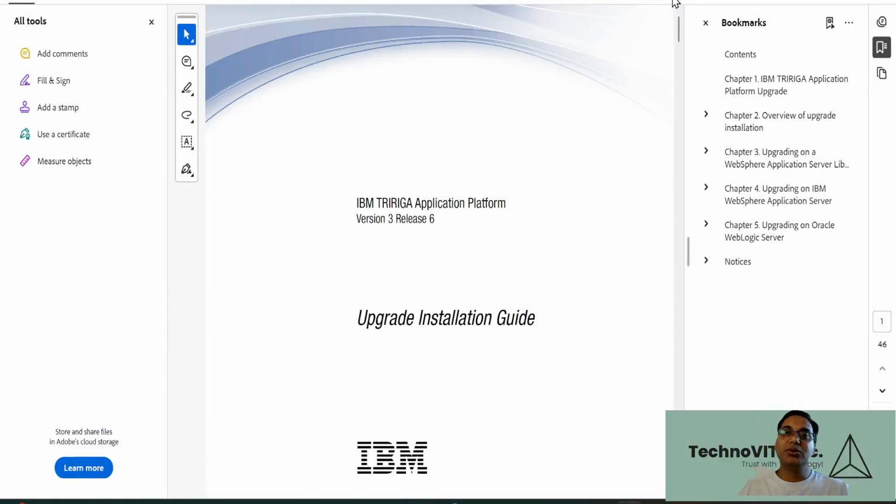Hello everyone. Today we are going to see how we can do TRIRIGA platform upgrade. Before we start upgrading the platform, we need to go to the compatibility matrix provided by IBM for TRIRIGA and make sure that each related software being used is at the right version before we initiate the upgrade process.